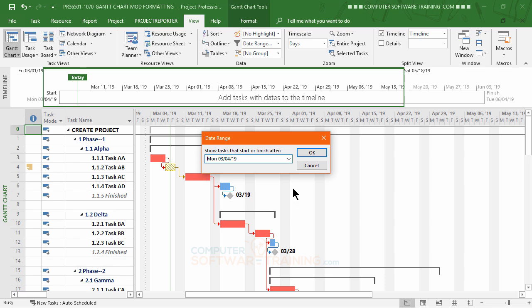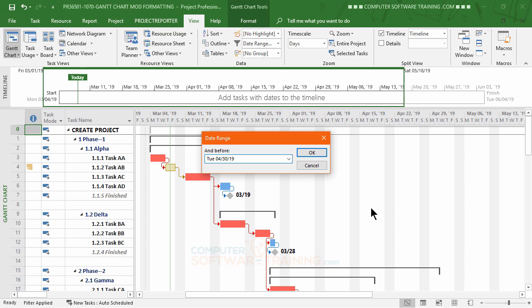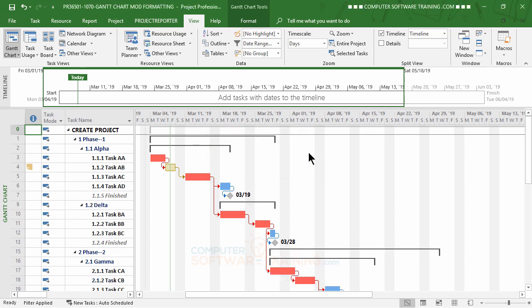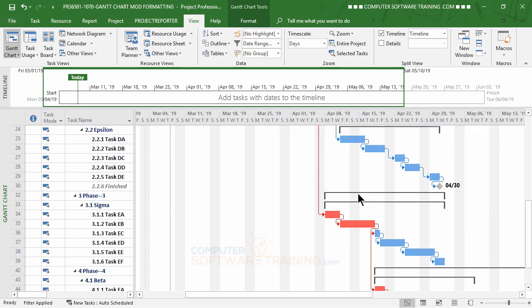So from March 4th, hit OK, through, and we'll just say April. We'll go through to April 30th. So we'll do a couple months there. Then we go ahead and hit OK, and now that will just have that much. See, so like half our tasks are in there.